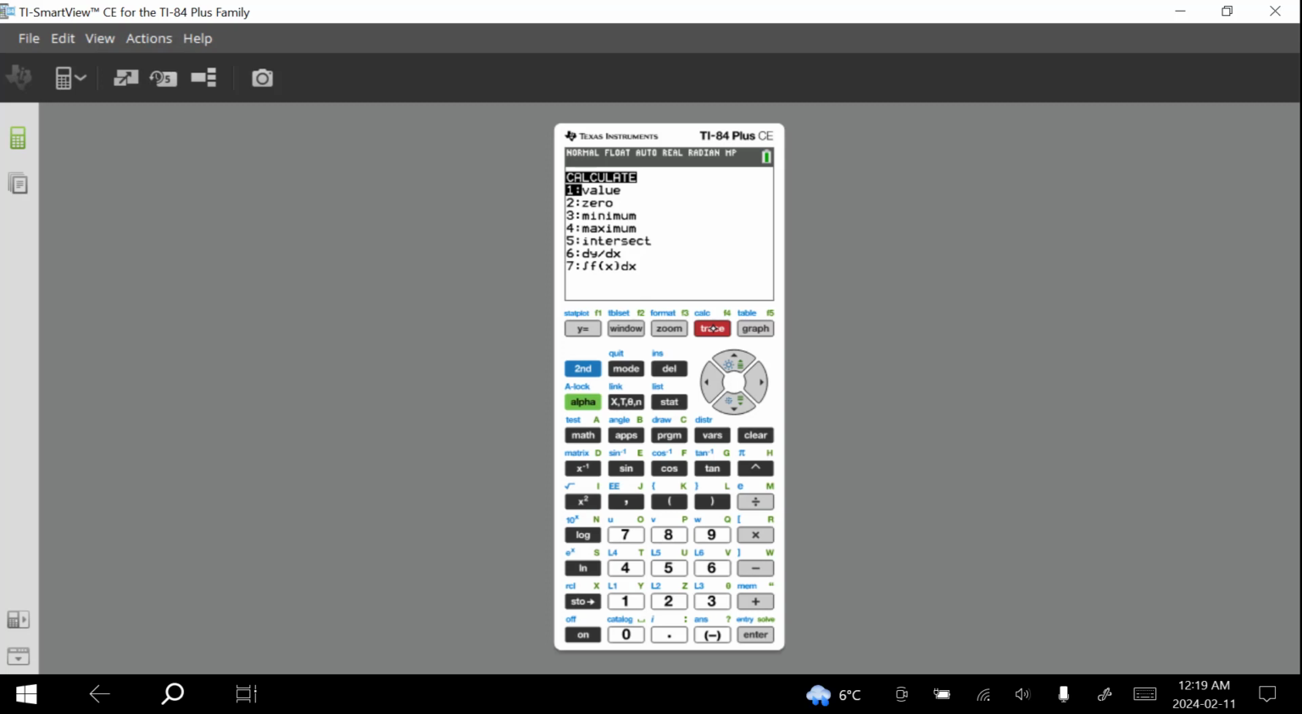I want to find a value of y when I enter a value of x of 4. So I'm going to choose number 1, value, enter a value. It's already highlighted, so I'm just going to push enter. I want to find the value of y when x equals 4. So I've entered 4, I push enter, and I find that when x equals 4, y equals 9. This information is displayed just underneath the graph.